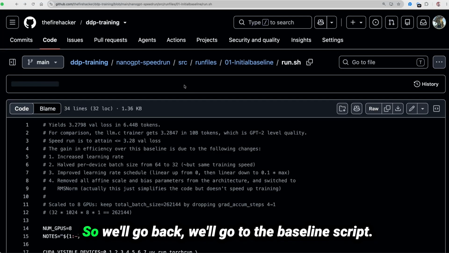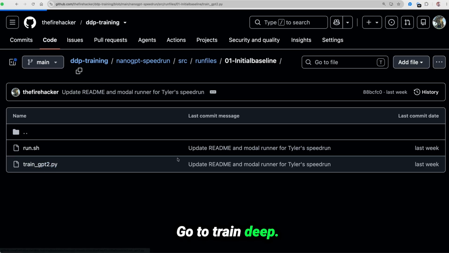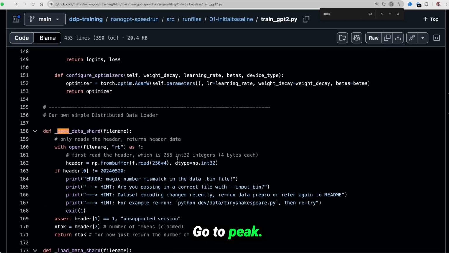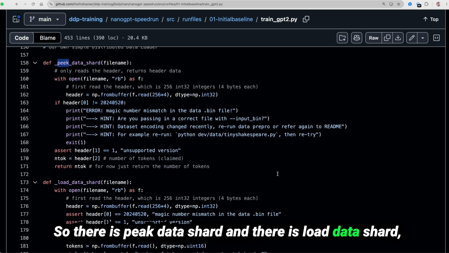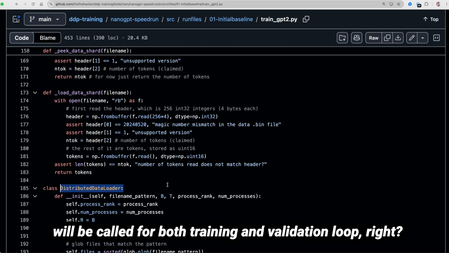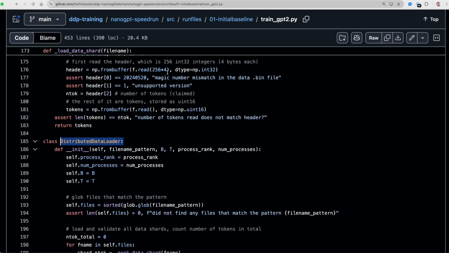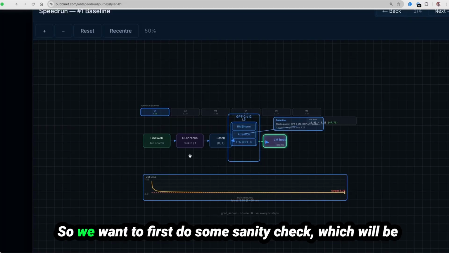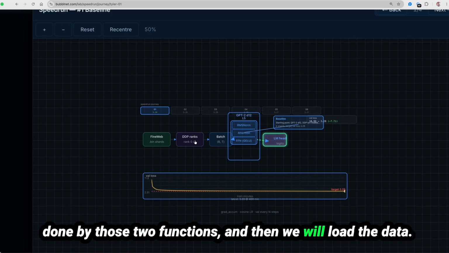we'll go back to the baseline script, go to train the GPT. So there is peek data shard, and there is load data shard, and then there is a main distributed data loader, which will be called for both the training and validation loop, right? So going back to our notebook, we want to first do some sanity check, which will be done by those two functions, and then we will load the data.